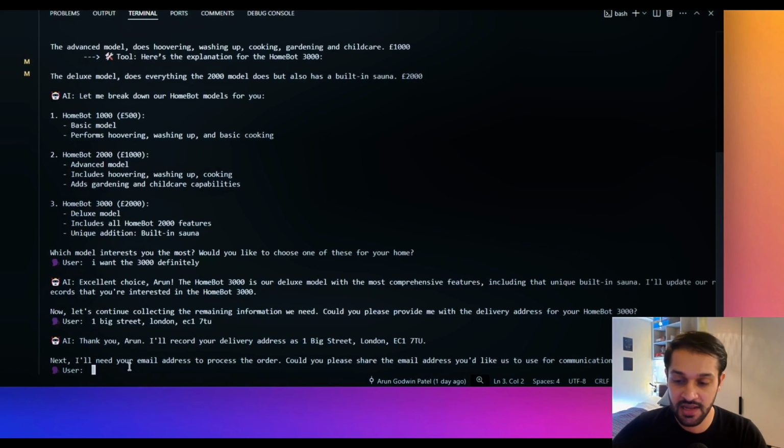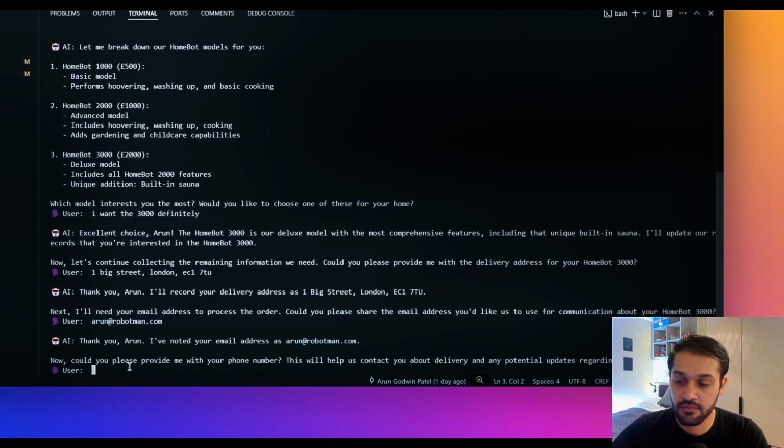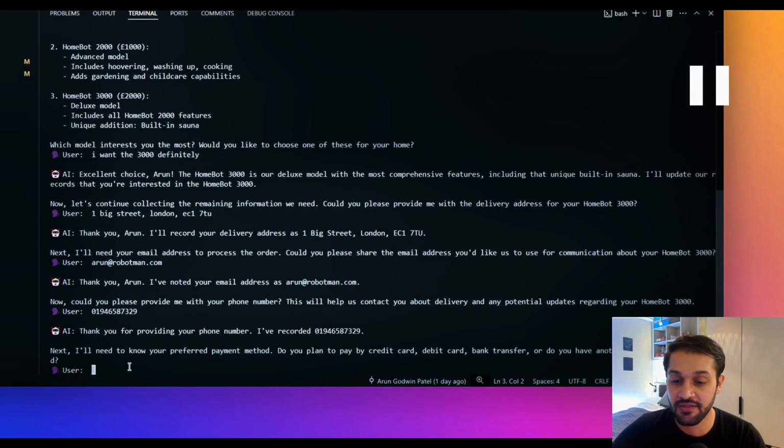So I've given my address. It said that it's recorded my delivery address. That's great. "Now I need your email address, obviously for confirmation." So that's absolutely fine. Once again, I'll just put my email address in. Thank you very much. Yep, that's great. The AI agent has noted my email. "Now, can you provide me with your phone number?" So yeah, once again, this is absolutely fine. As I said before, you can add varying depths of validation here. For this example, I haven't really added any validation, but in a production environment, you definitely want to do this.